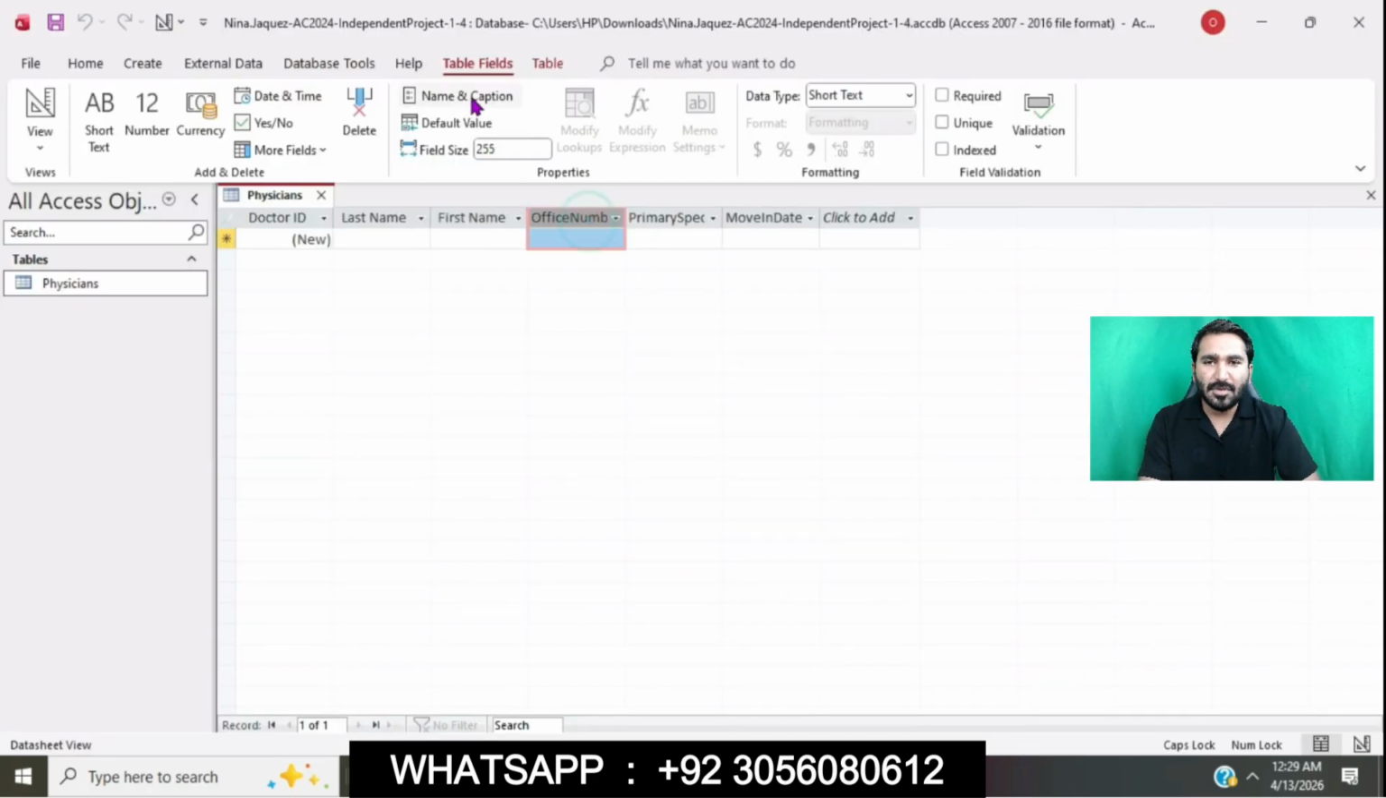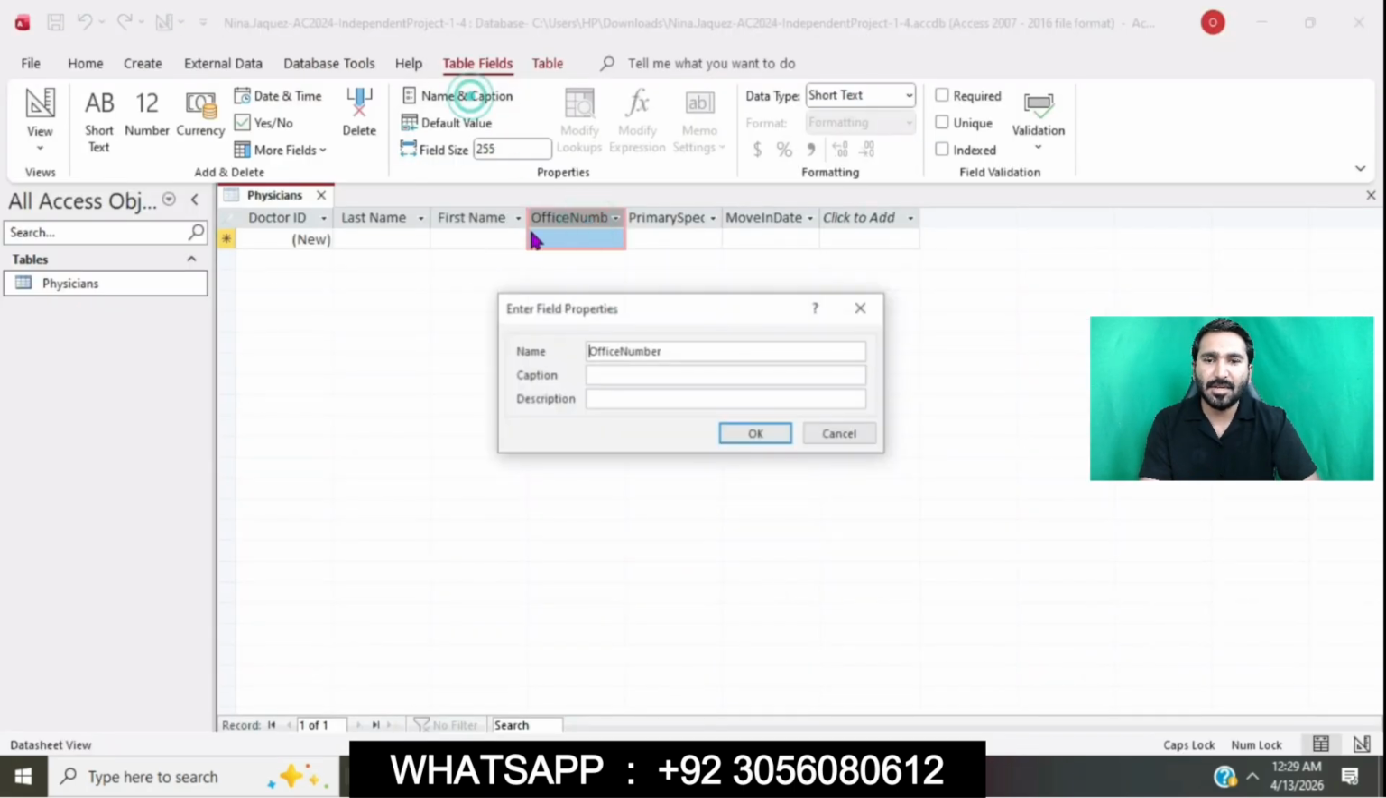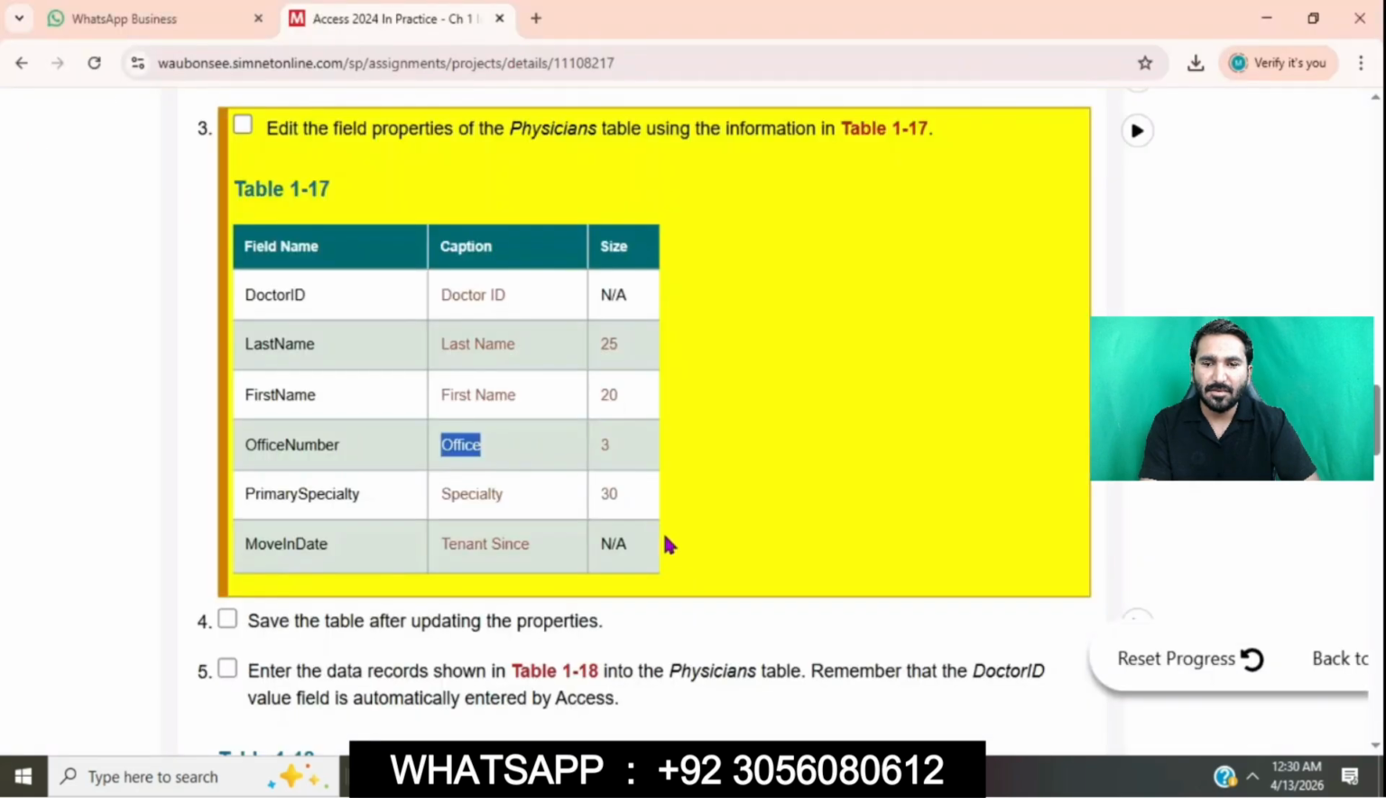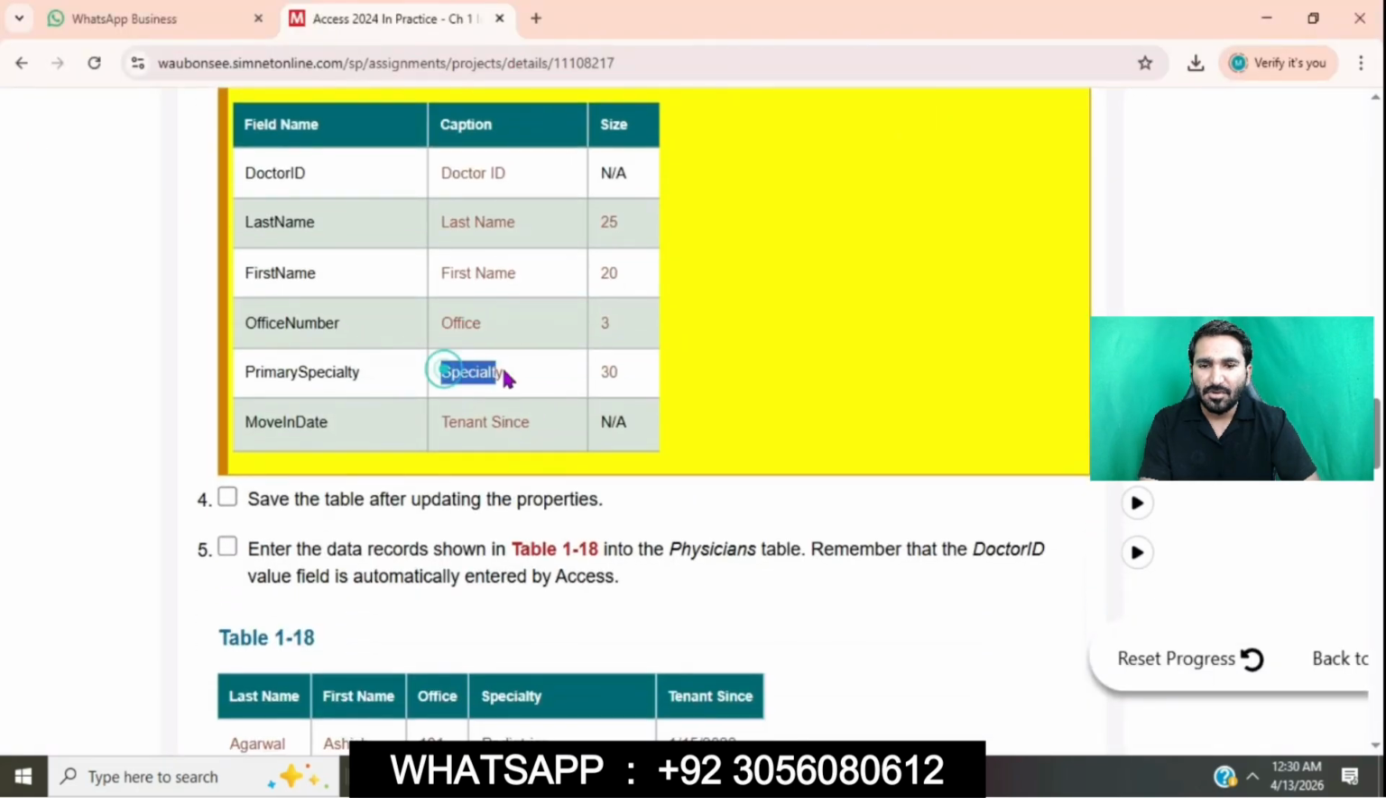Okay, select office number and go to the field size tab in the properties group. Click on name and caption. Caption is office. Click on OK button. So the size is 3. So the next is specialty.